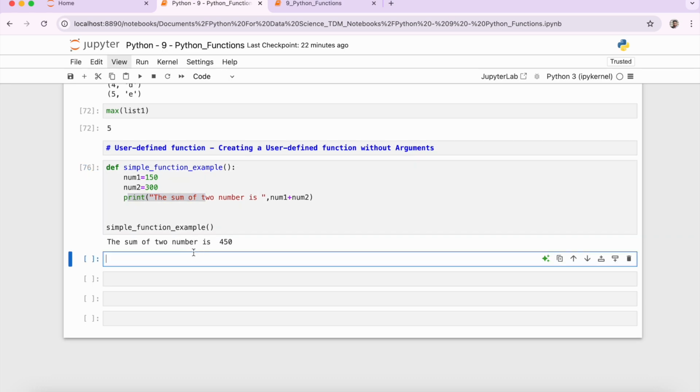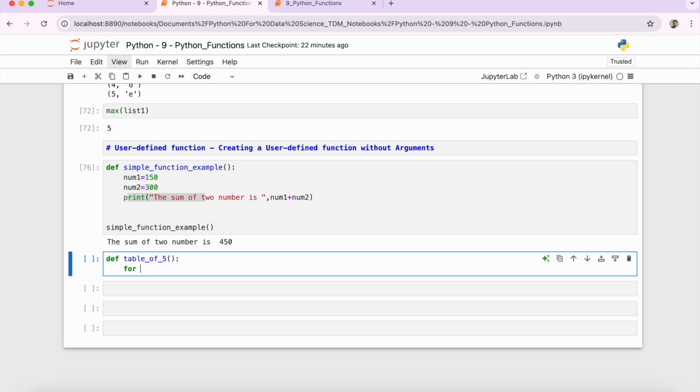So let's take another example. We'll create a function without argument and use a for loop to print the table of 5. I have to give a unique name to that function, so I'm going to define it with def, and give the name table of 5, then the brackets, then the colon. Then I'm going to give the for loop. For this table I need numbers from 1 till 10, right? 5 into 1 equal to 5, 5 into 2 equal to 10, like this.